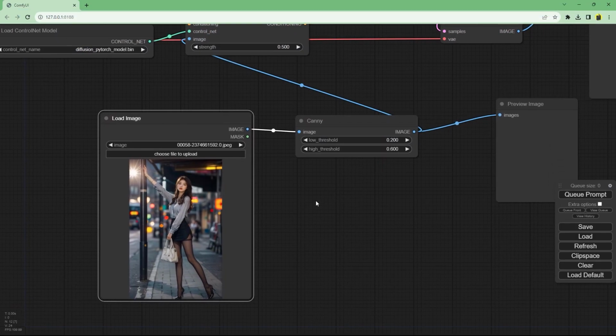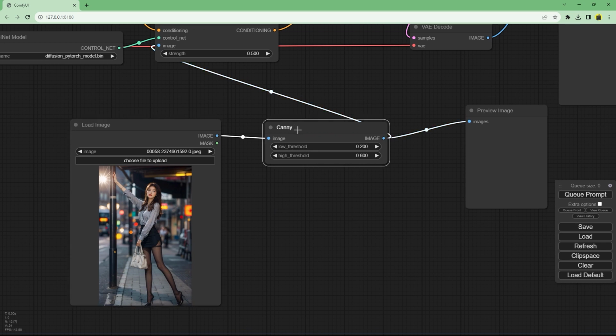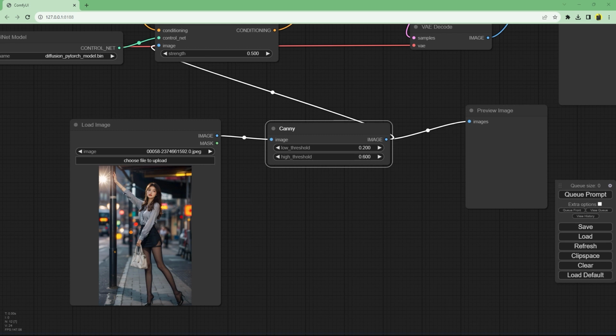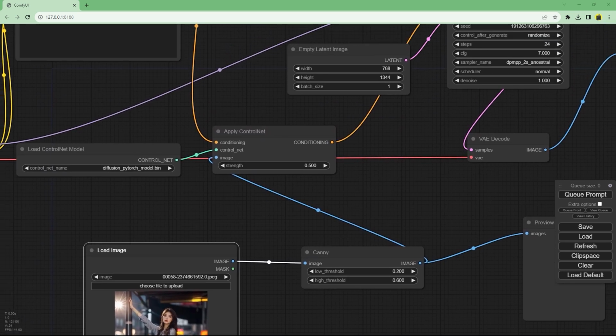It gets passed to a Canny preprocessor, which we'll see in action soon. These particular threshold values work the best for me, but your mileage may vary. After Canny edge preprocessing, it gets passed to the ControlNet. Strength is how much you want to actually follow the ControlNet, the input image. Super high or super low values for strength don't work great, but again, please experiment.